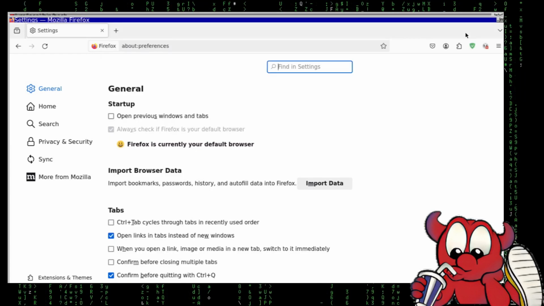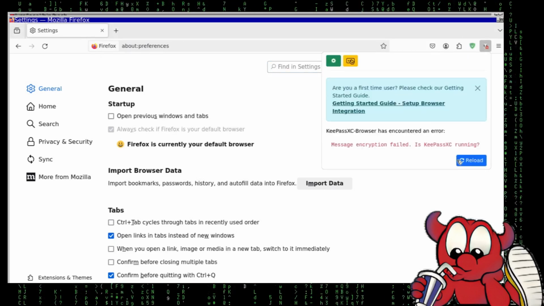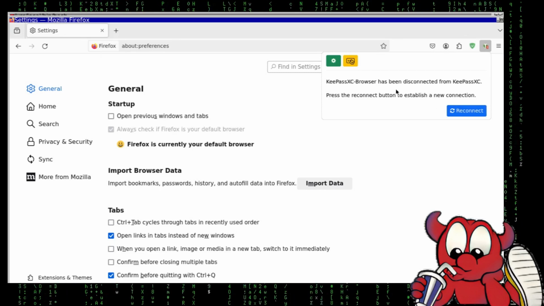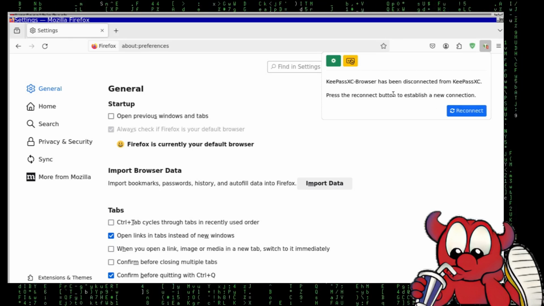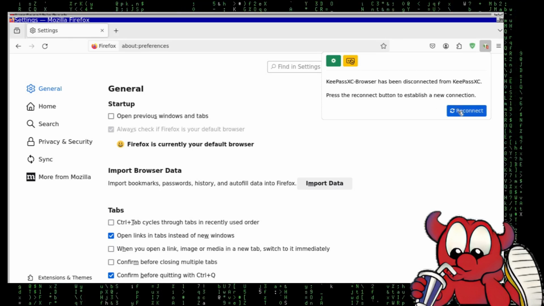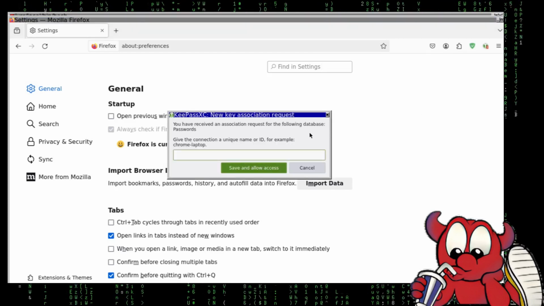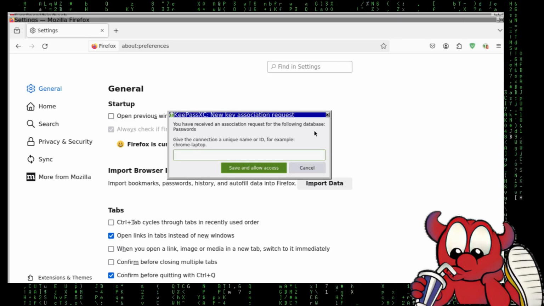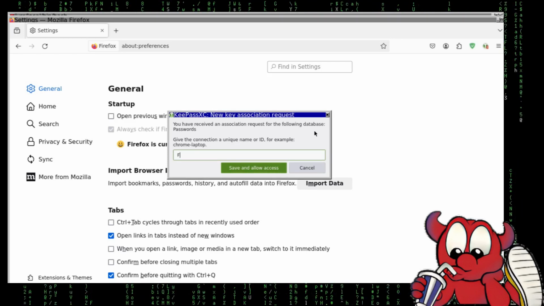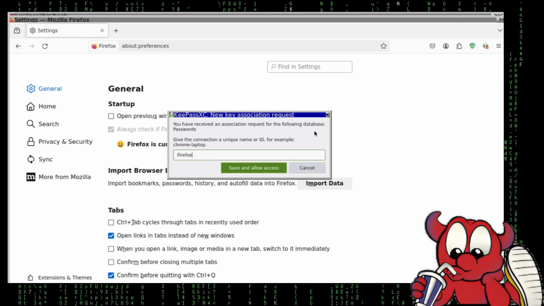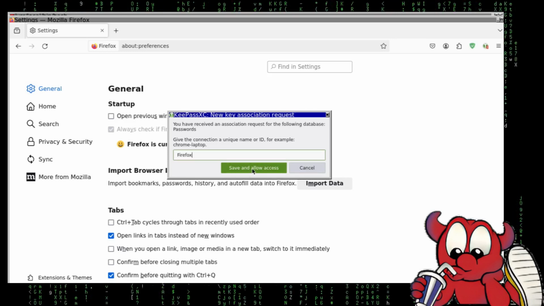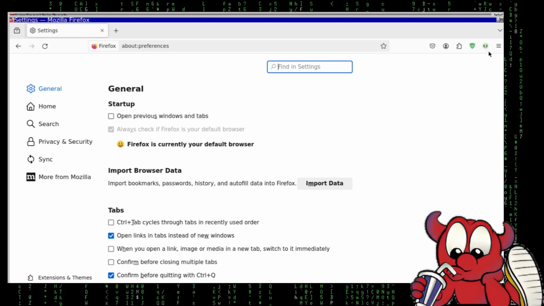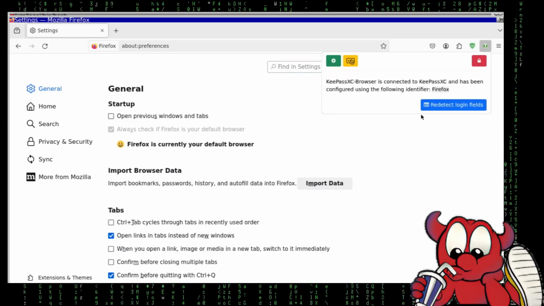And go back to Firefox and reload the plugin. And now it says that it can identify, but it's not connected. We can basically click on Reconnect. Here we can add an ID for the connection. Let's call it Firefox. Add to allow access. And now the icon is green, as you can see. So it's connected.